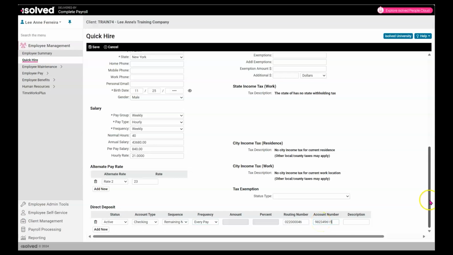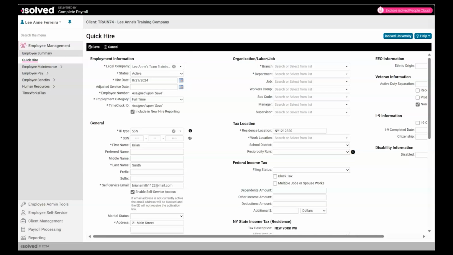Up at the top under the second column, under Organizations, Labor, and Job, the options available in your drop-down menus and any fields marked Required will be dictated by the setup of your company. Under Tax Location, the employee's residence location will automatically be populated from when you entered the zip code. The work location is required and will be visible in the drop-down menu.